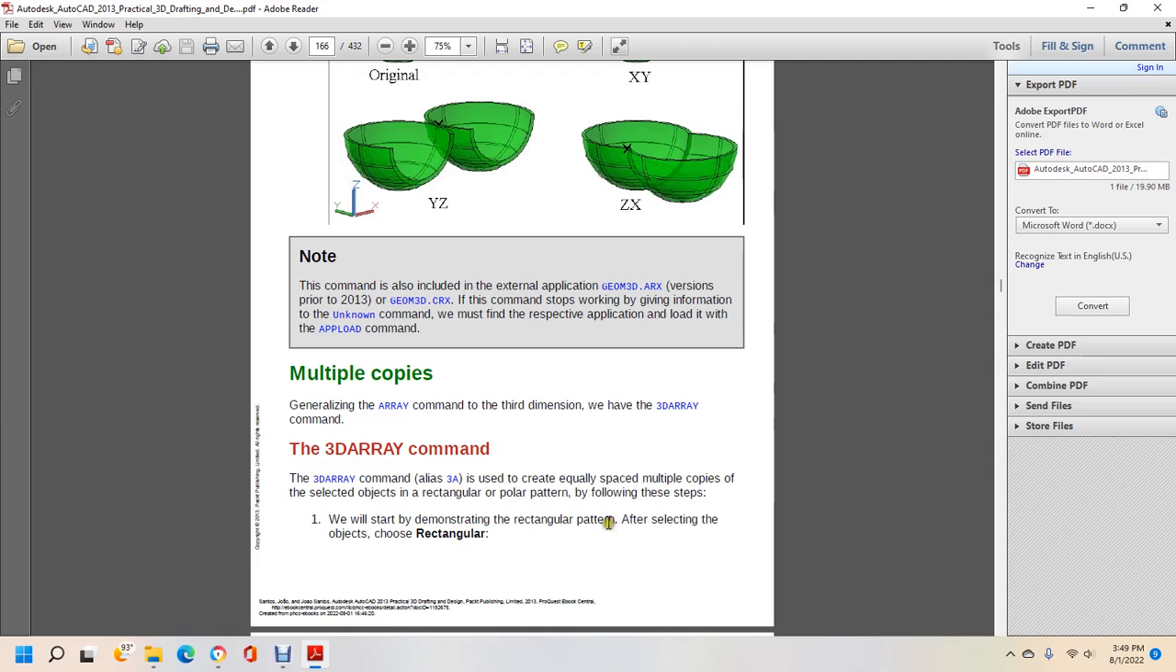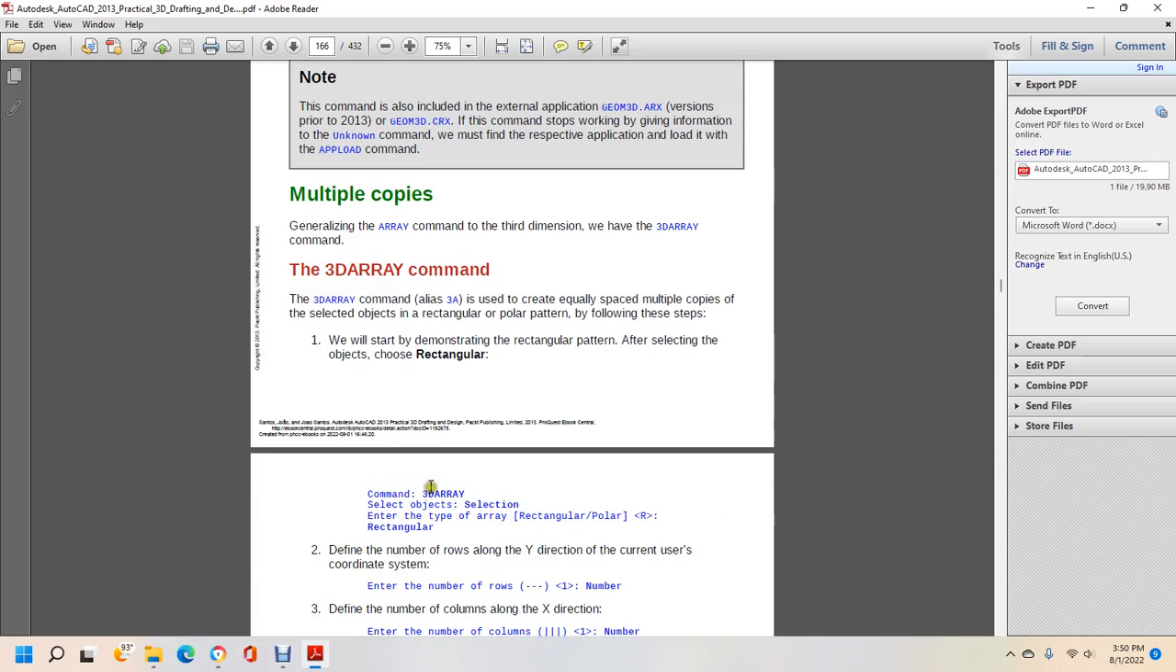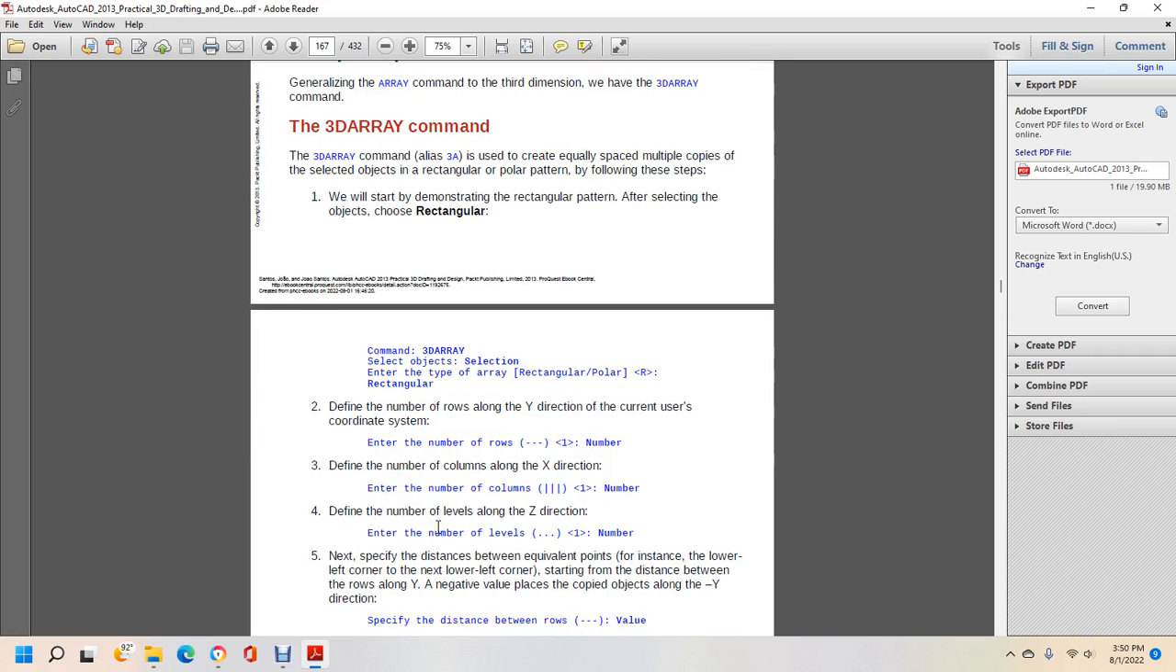We will start with a demonstration of the rectangular pattern. After selecting objects, choose rectangular. In the 3D array command, enter the type of the array, rectangular or polar, and we pick rectangular. We define the number of rows along the y direction of the current user coordinate system, with a default of 1. Define the number of columns along the x direction, with a default of 1. And enter the number of levels along the z direction, with a default of 1.